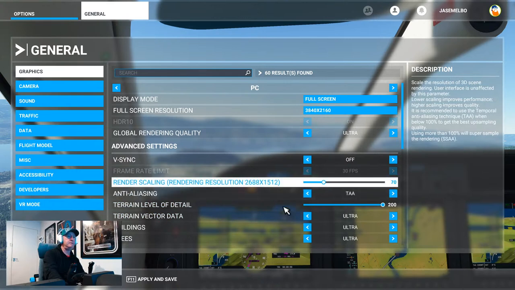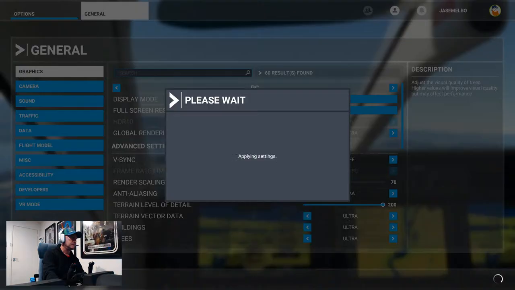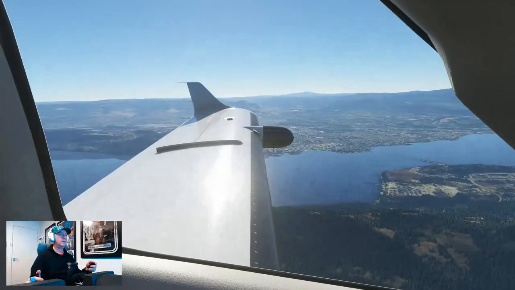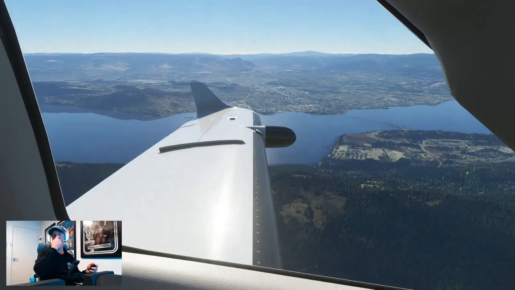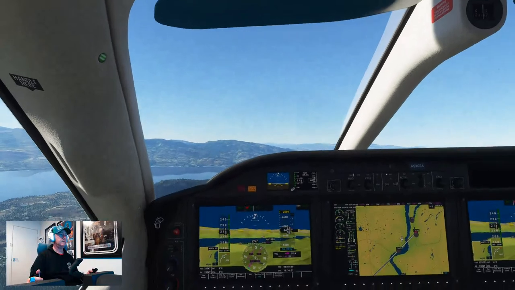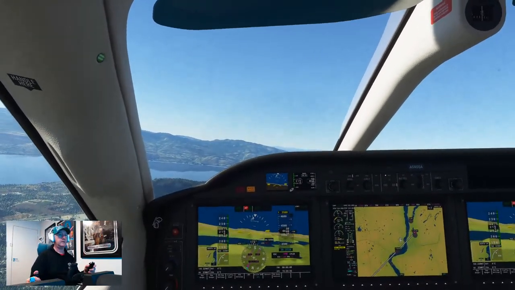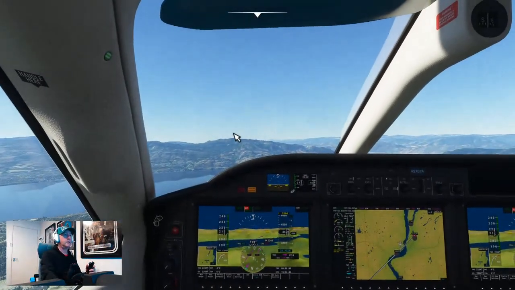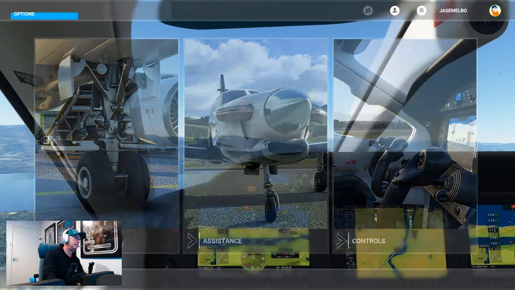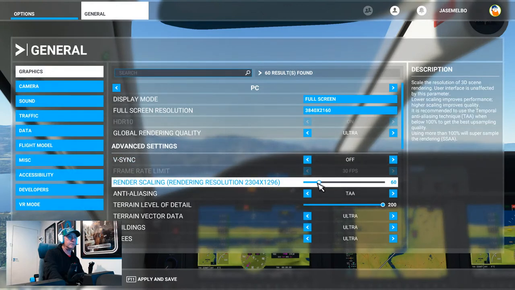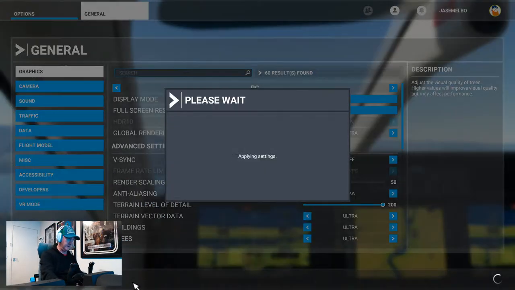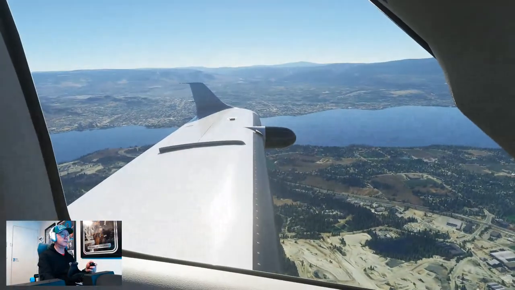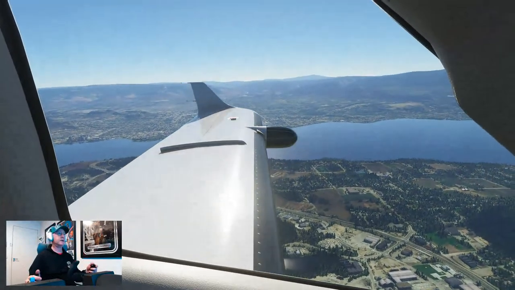What about if I put it to 70? Let's try that. It's not too bad. I wouldn't say it's a smooth experience. Lower on render, you reckon? We're 1080, so HD render on the render. Oh, smooth as silk. That's crazy smooth.